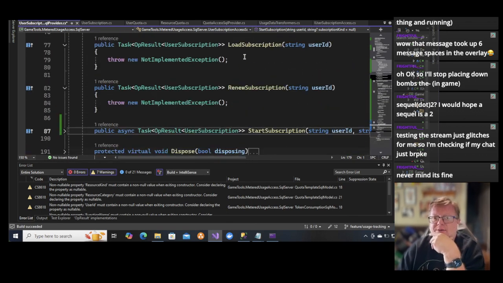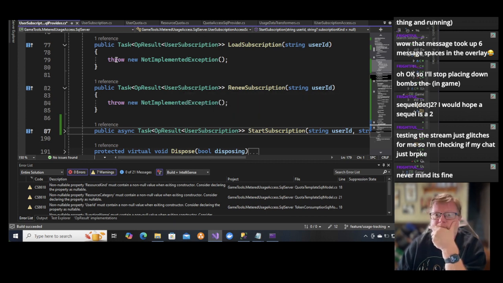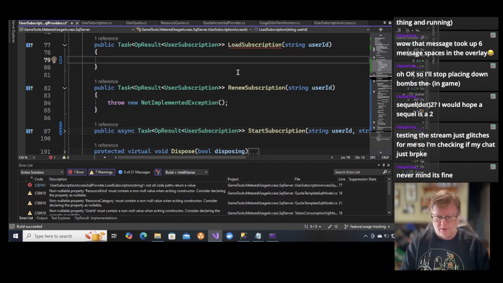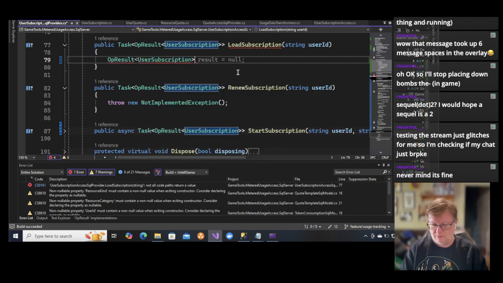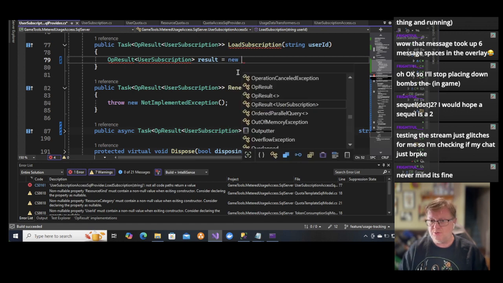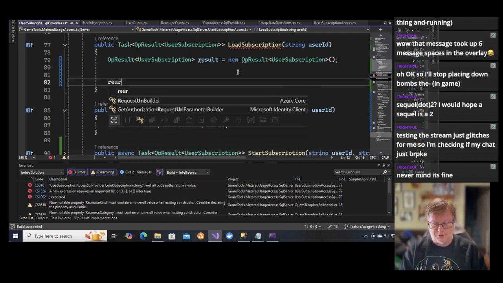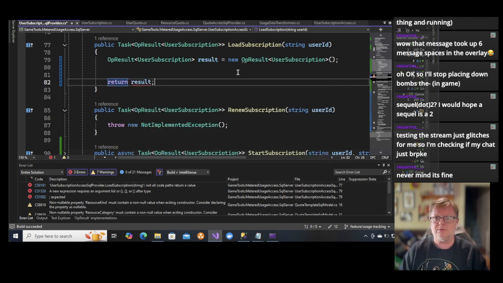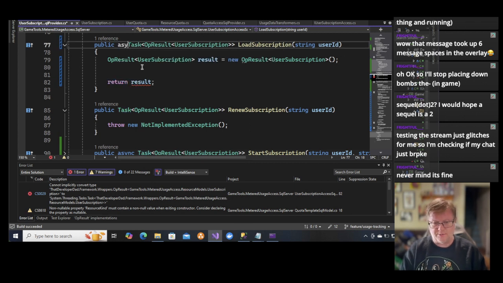We can shrink that. Let's do load subscription. Op result of user subscription. Result equals new op result of user subscription. Boopity boop. Return result. Make this async to get rid of my angry red stuff.